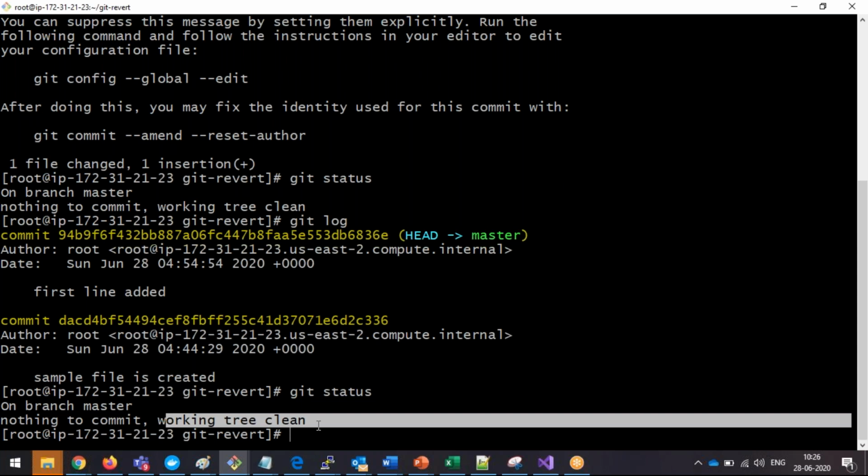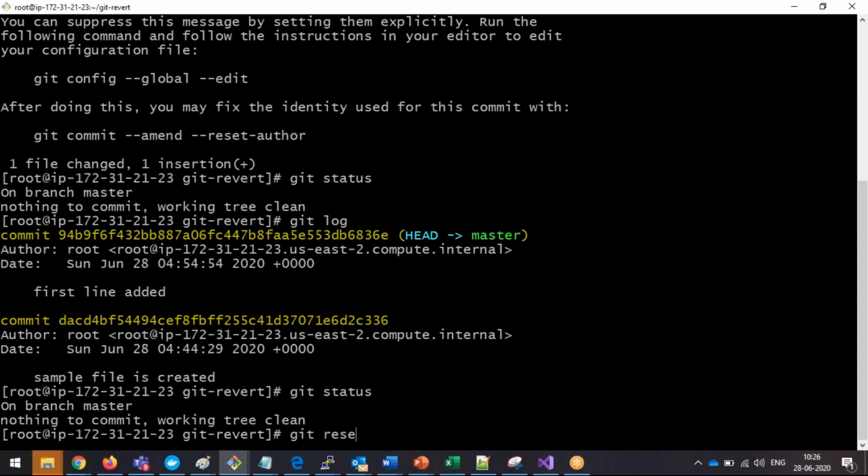In reset, we have multiple options. One is soft, the second is mixed, and the third is hard. Now let's see one by one how these options work. First I am going to use the soft one, reverting the changes by using the soft option. So git reset, then the option with hyphen hyphen, then the option name, soft.